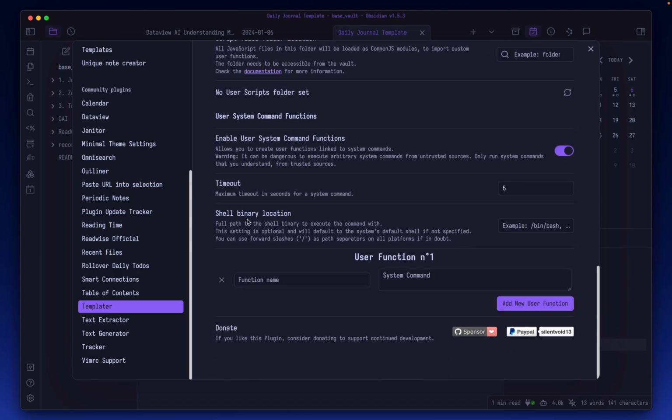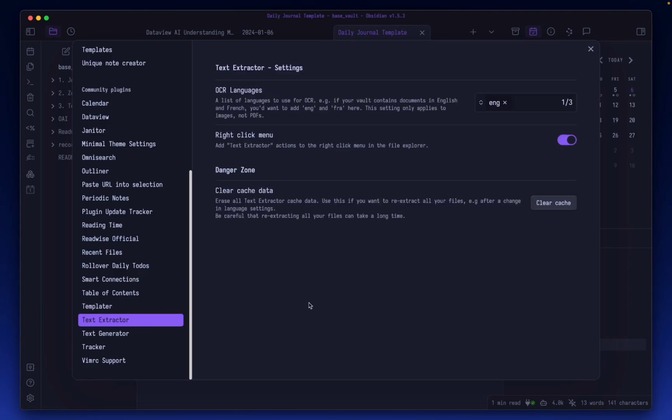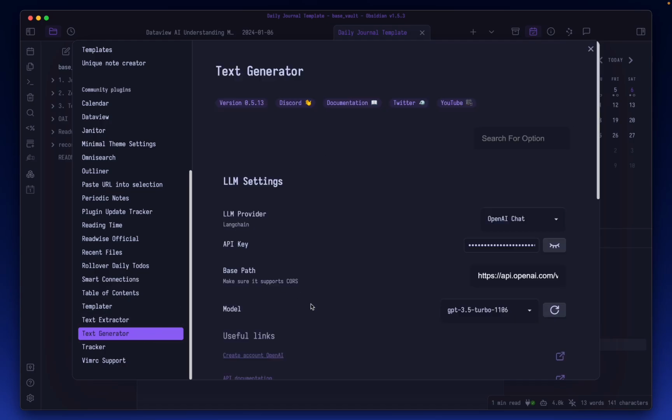Let's see. Oh yeah, show binary location. You can use bash. Perfect. Wow, you can have functions and then have system commands happen because of them. Yeah, that's next level. Moving on though, text extractor. Let's see here. English. I don't really work with any other language for the most part, especially when it comes to OCR, so we're not adding anything else. We have a right-click menu. That seems fine. Moving on, text generator.